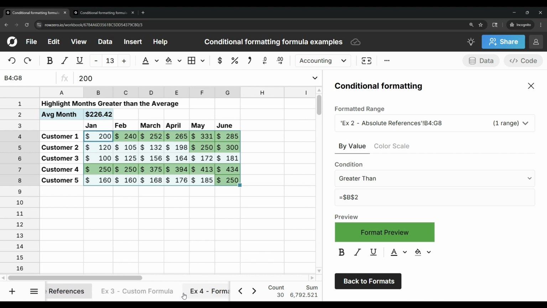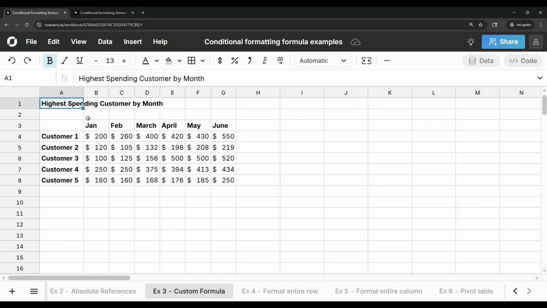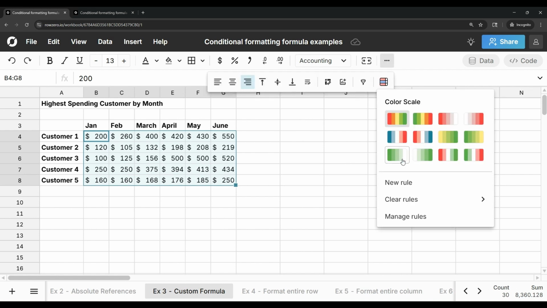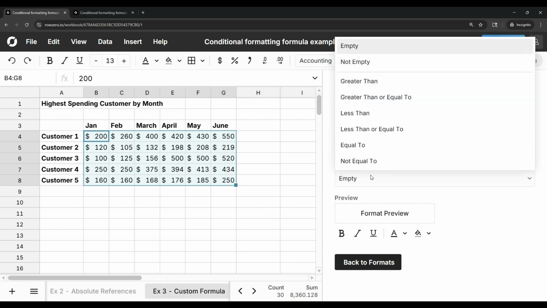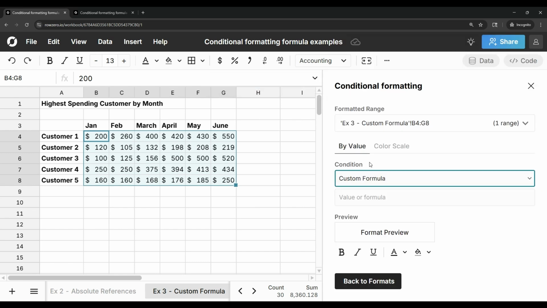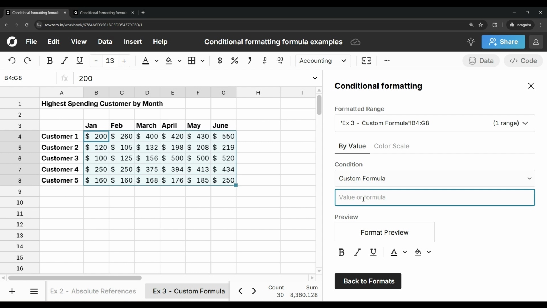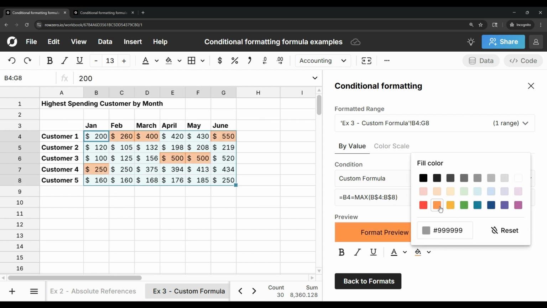Next, we'll show formatting using a custom formula. Here I want to highlight the highest spending customer by month. So I'll select my range, and let's add a new conditional formatting rule. Here I'm going to choose custom formula for my condition, and then I want to look where equals B4 is equal to the max of B4 to B8. I'll use dollar signs for my rows because I want to always be looking between rows 4 and 8, but I want to look across my columns. So let's now apply, let's make this orange.